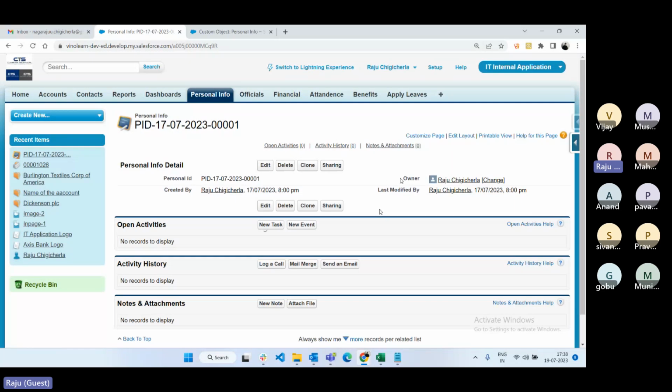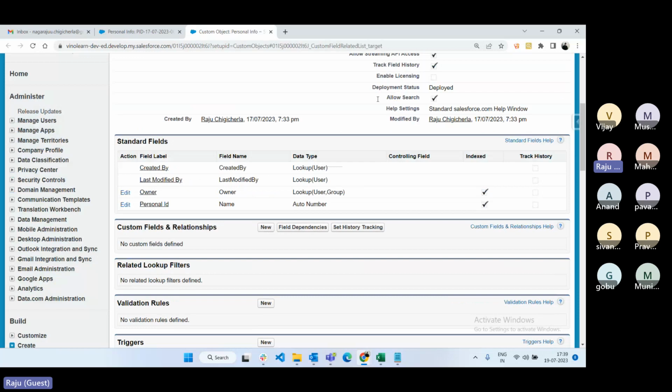And also here, see the created by, last modified by, and owner fields. These fields we also didn't create. Did you create any fields? No, we did not. As soon as an object is created, the created by, last modified by, and owner fields are automatically created by Salesforce, for either a custom object or a standard object. So these fields are automatically created.